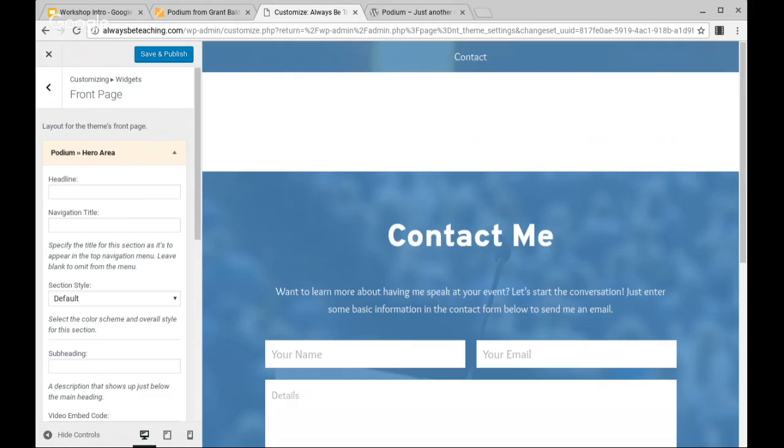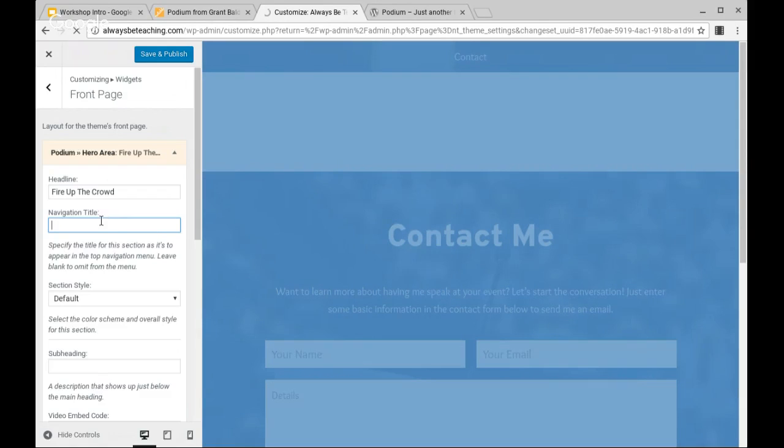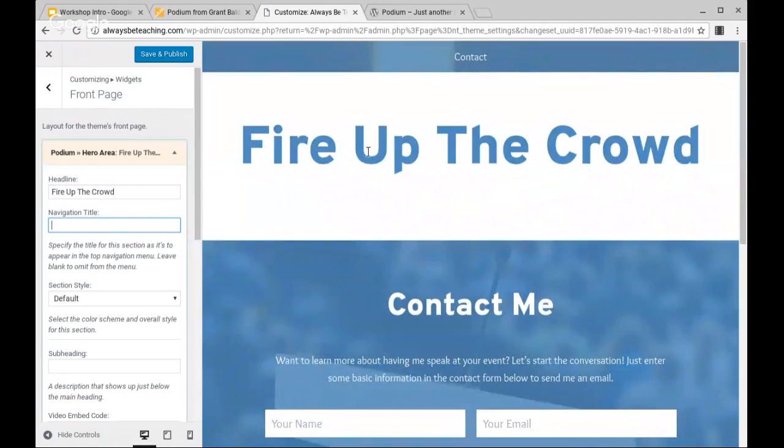All right, so let's put the headline here, and I'm going to create this demo website as if I was creating it for Grant Baldwin. The first thing you want to put is your headline, and your headline should be some sort of transformation. What I mean by that is it's something you're selling to either the event itself or the event organizer. What is it that they get when you come and speak to their audience? So in this case, I'm going to put fire up the crowd. Here, we don't need a navigation title. We don't need a menu piece of this because this is the first thing at the top of the website.